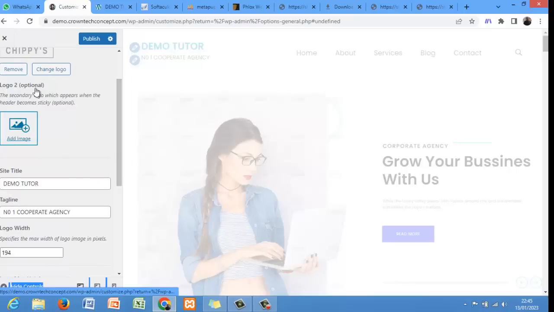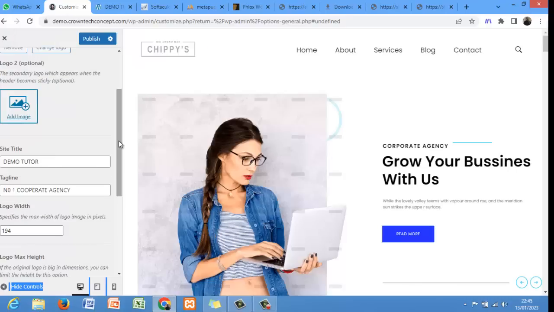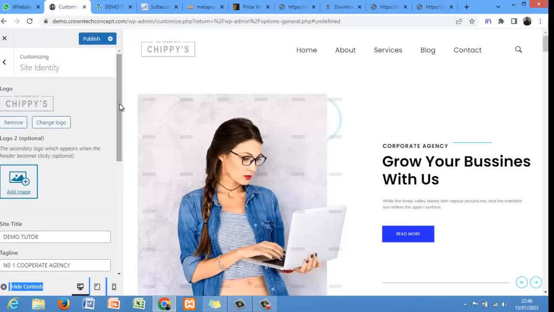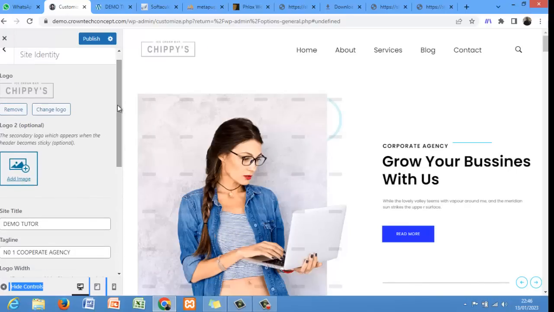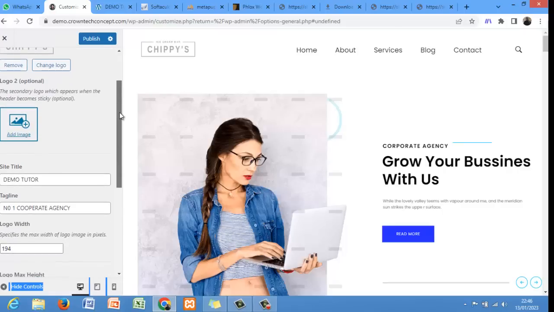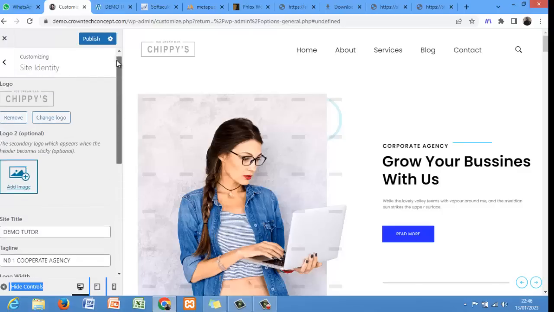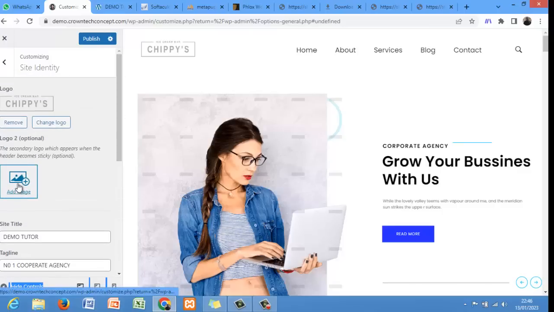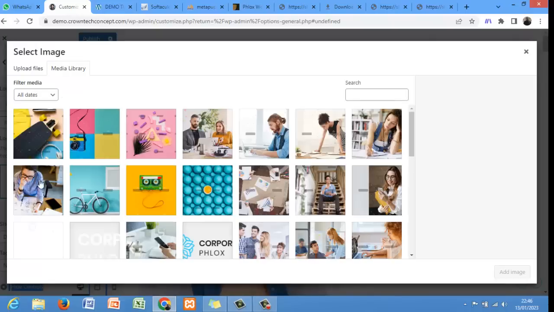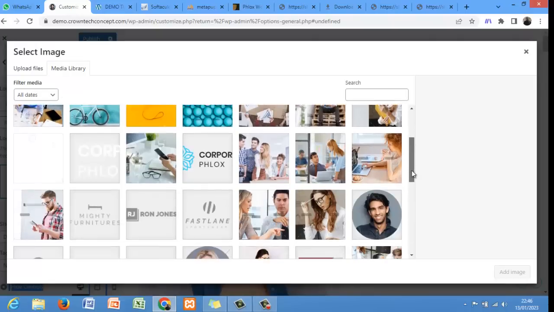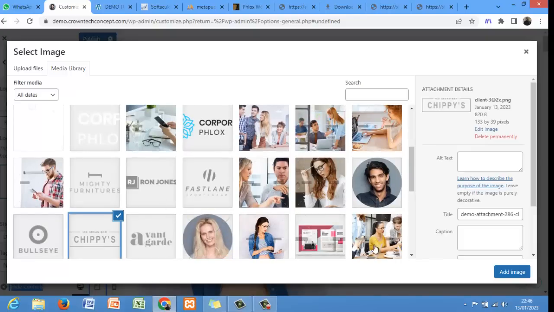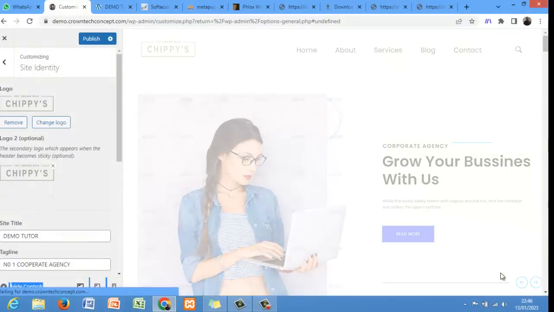You can also add it to here because this is optional, but the secondary logo will appear when the header becomes sticky. Now sticky header means when you are scrolling down your site, the header will still appear along the way. So that's the meaning of a sticky header. Once you are scrolling down, it will still be appearing, like this publish button is still appearing no matter how I'm going down. So that's what they mean. So you can add a logo there. So let's scroll down and do that. So that is how to change the logo.